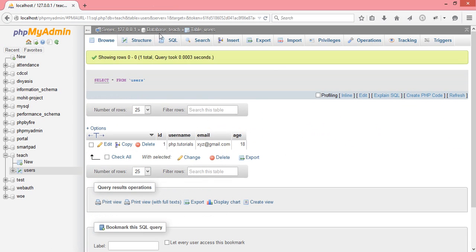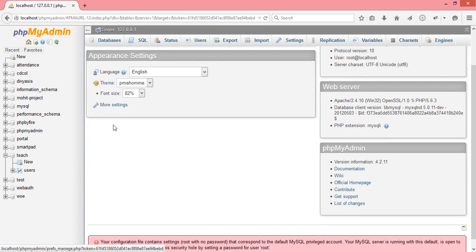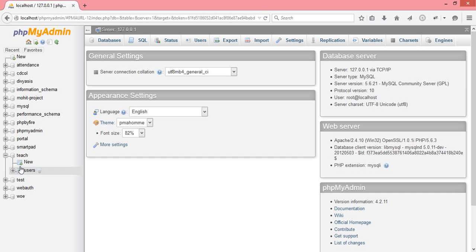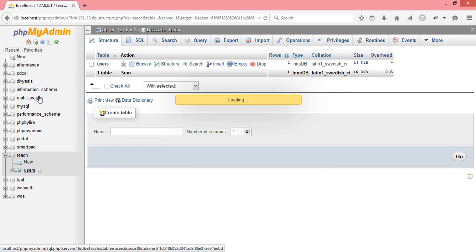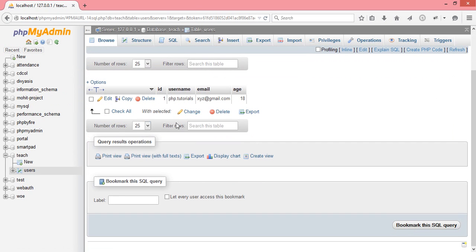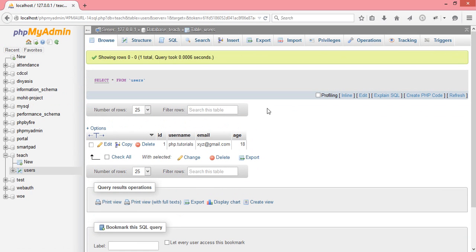So I think that's clear about how we can use phpMyAdmin. These are the databases, this is our database, this is our table, users. We can navigate it very easily. We can see the entries and fields here. We can delete it, we can manage it the way we want, and we can do anything we want here very simply without learning complex commands of SQL.